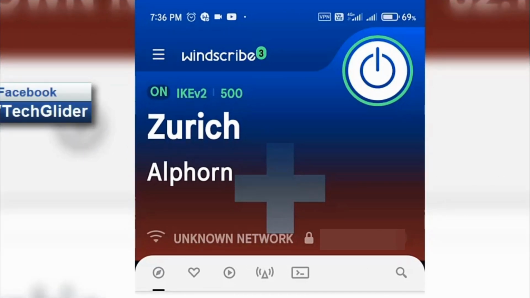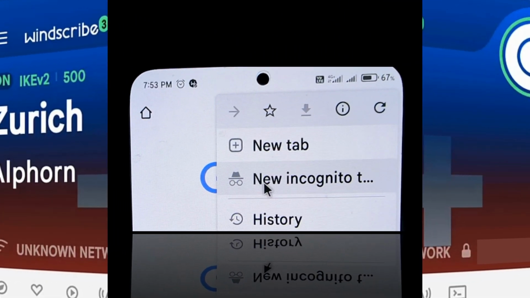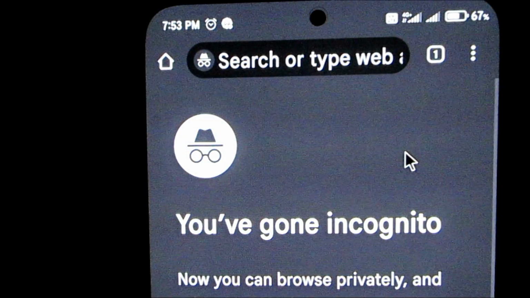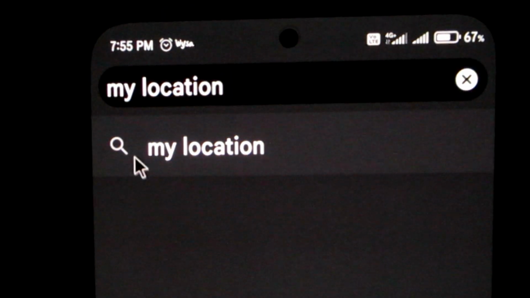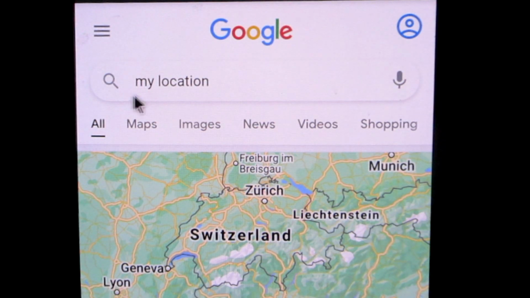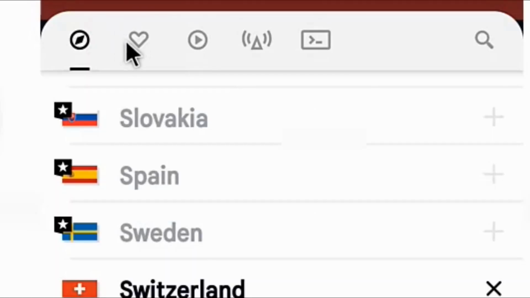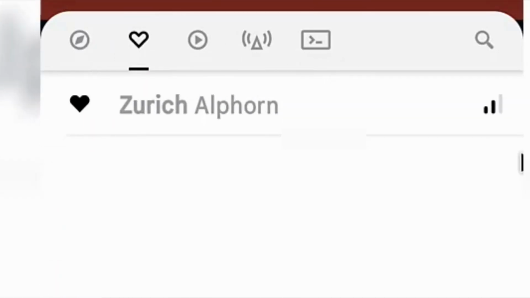Now let us check this in the Google Chrome web browser. I am opening another incognito tab and searching my location in the search bar. As you can see, it is showing Zurich on Google Maps. You can see your favorite servers by tapping on the heart icon of the user interface.